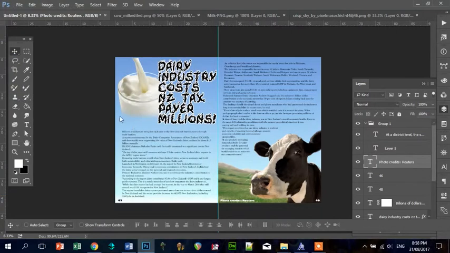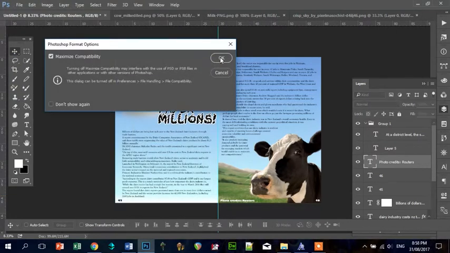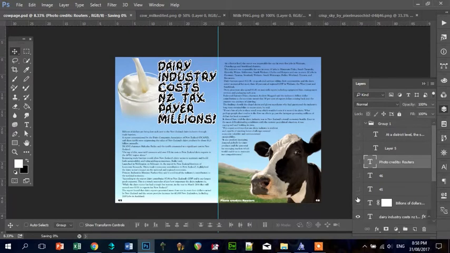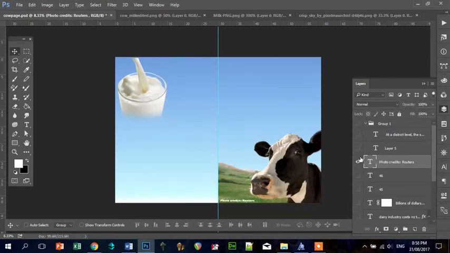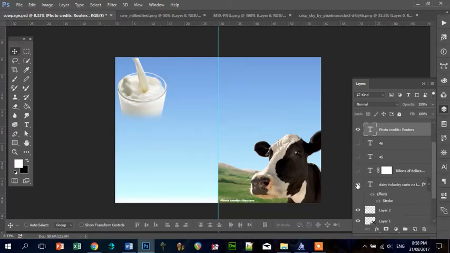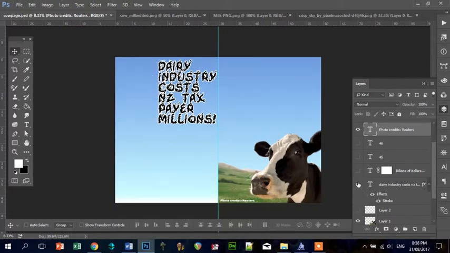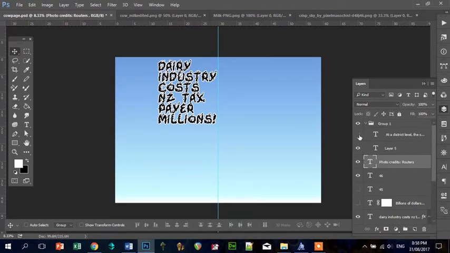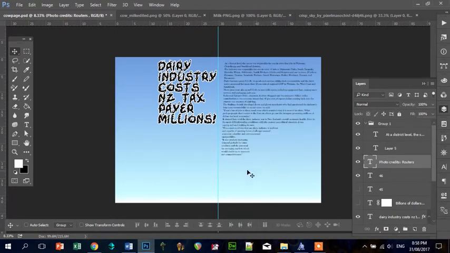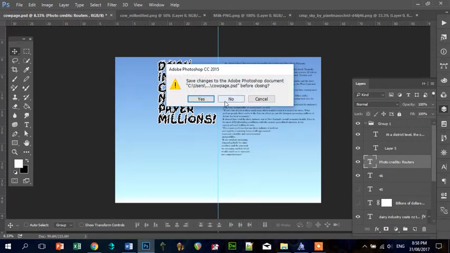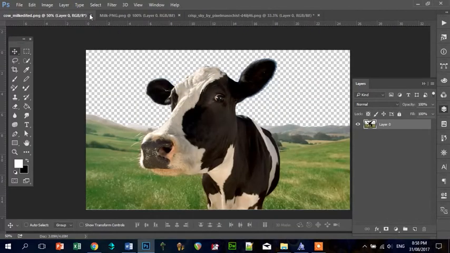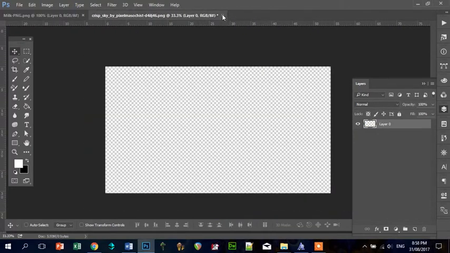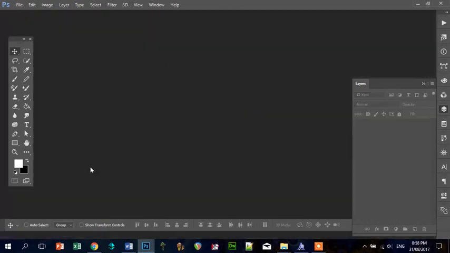Now, it's a different type of file. When it's in this file, it's keeping all of these files separately. So you see, that's the cool thing about Photoshop, is that you can have different elements come in and out of your document. Okay. I don't need to save that now. Now I'm just going to do a whole different example, but not for the cow industry.